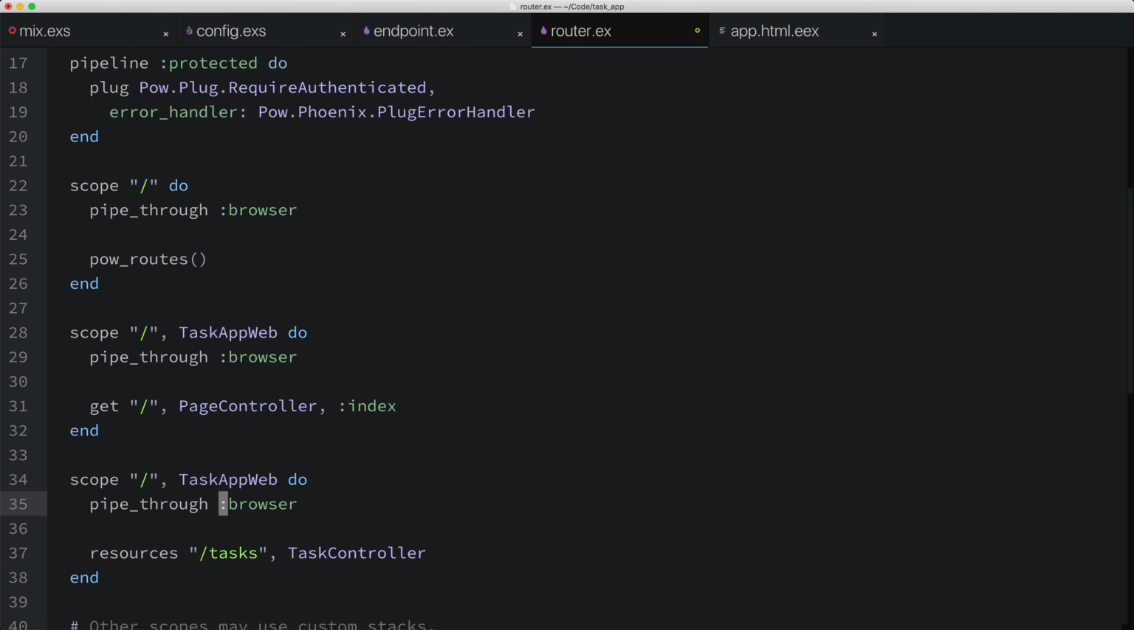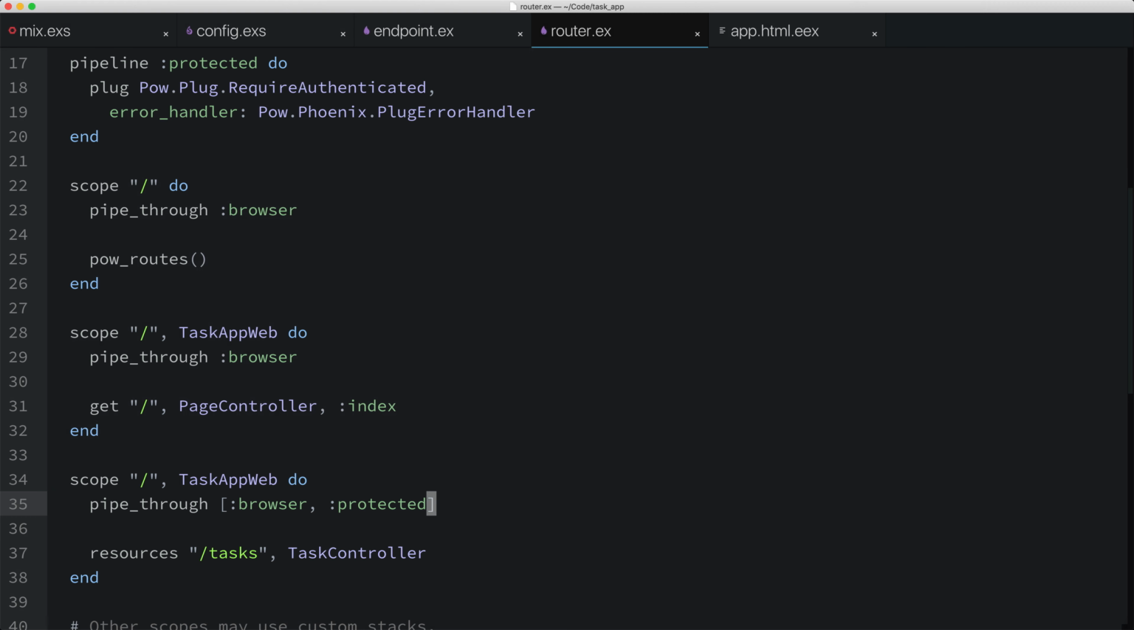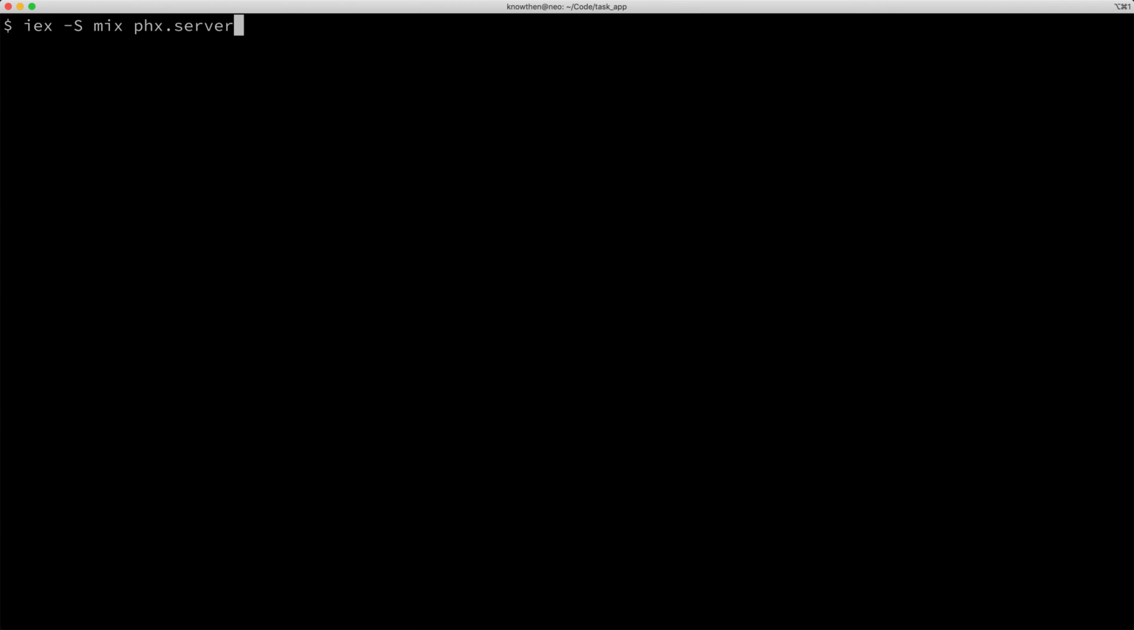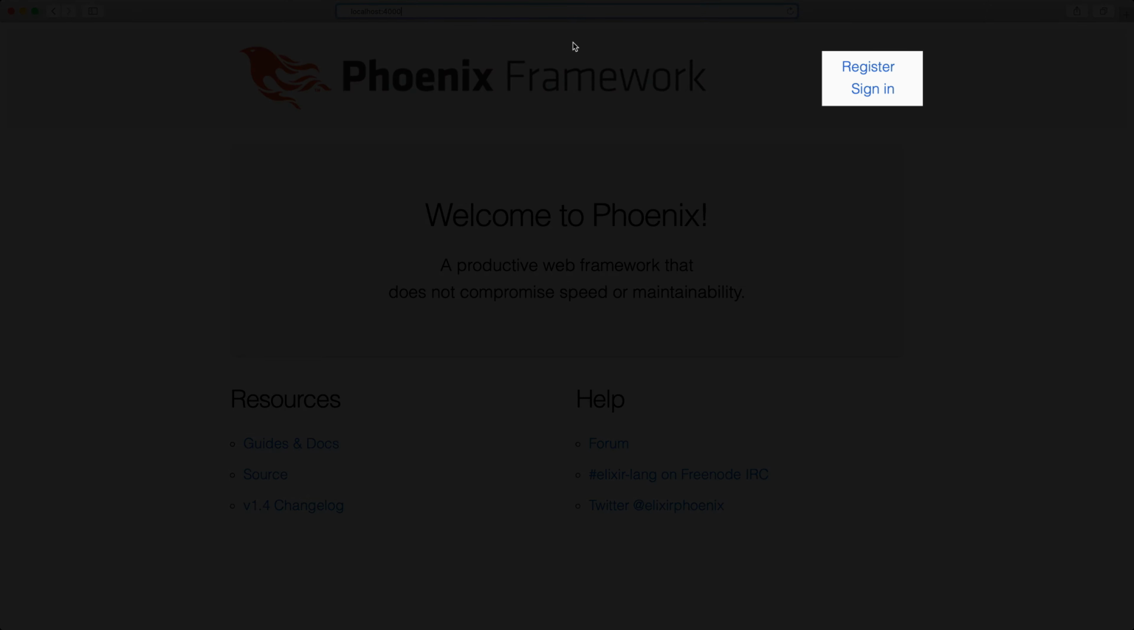So instead of piping through just the browser pipeline, I'll also pipe through the new protected pipeline, and the way I'll handle this is by wrapping the browser atom in a list and adding the protected pipeline onto the end of the list. Okay, so what we just did here should limit access to the tasks resources to only signed-in users, but let's verify this. So I'll start up the server again, and I'll pull up the browser, and notice that I'm not signed in.